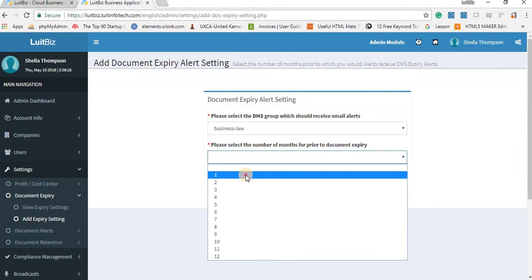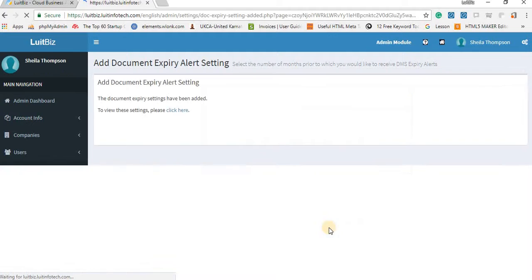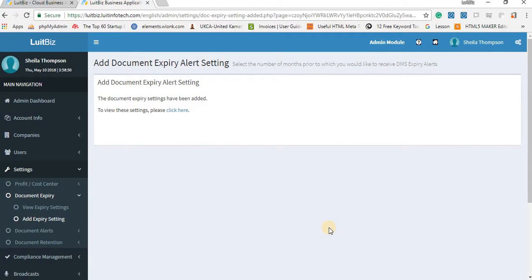And suppose for the documents where you want to specify an alert date or an expiry date. Now, in that expiry date, the document doesn't expire. It's just an alert date for you to do some action on the document. So suppose prior to 1 month of the expiry date of the documents in this particular group, you want an alert, so you put it as 1 and hit the submit button. So it's all set.